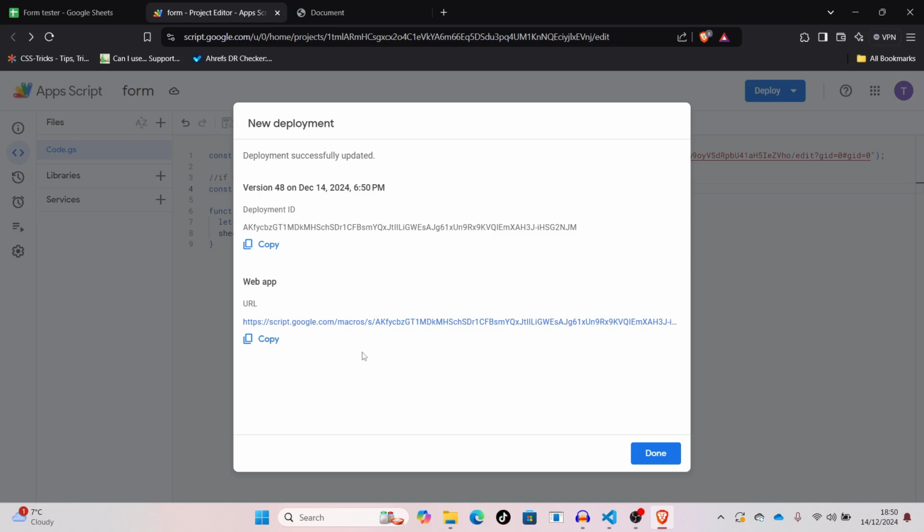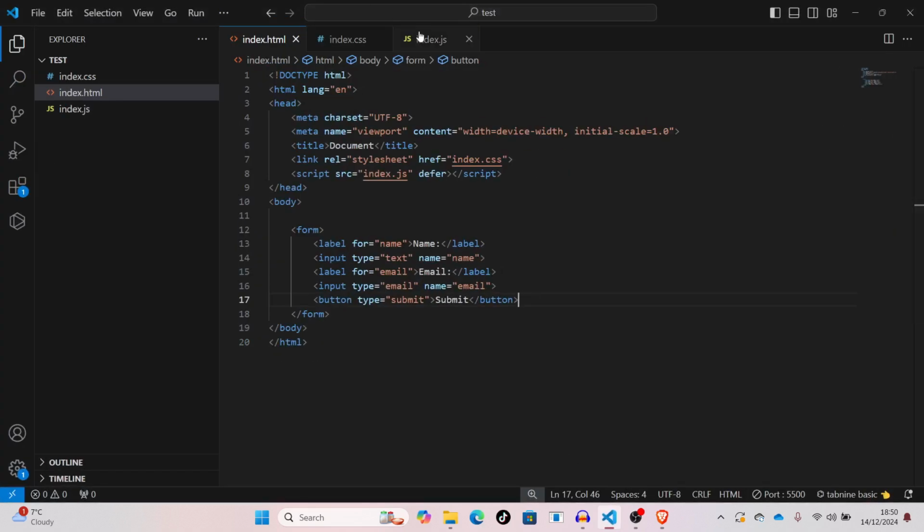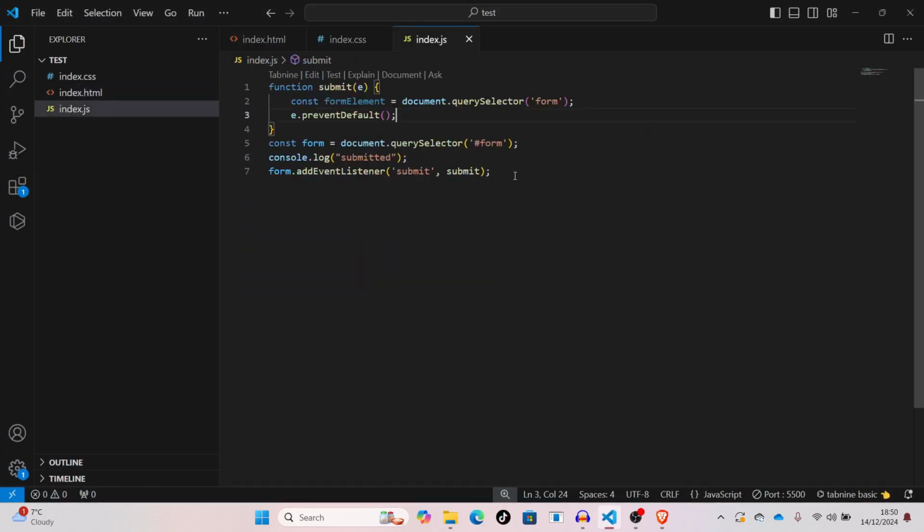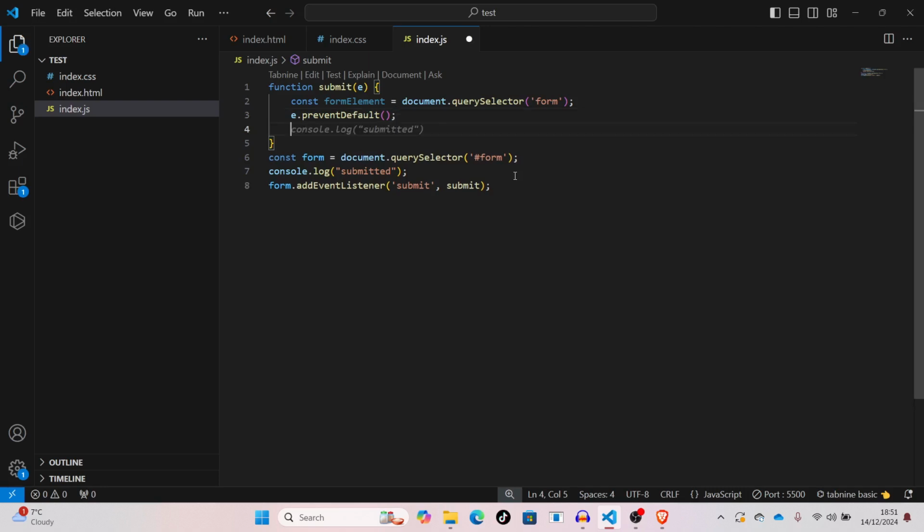So once you've done all that, you get the URL of your deployment, and then let's go to our JavaScript. So we have a simple submit function that will run every time it's submitted, and in case you don't know, e.preventDefault simply stops the page from reloading, because if it reloads it might interrupt the process of transferring the data.